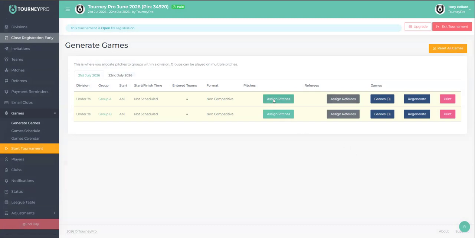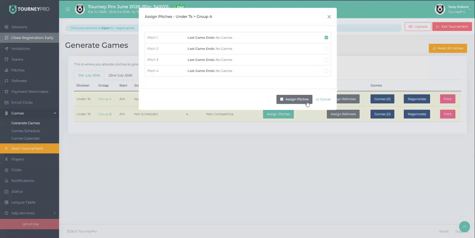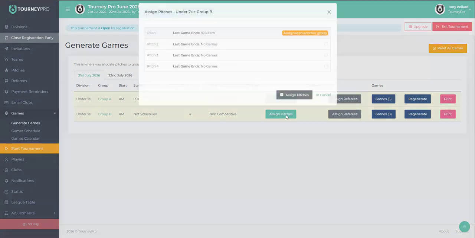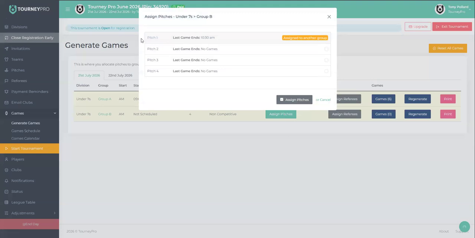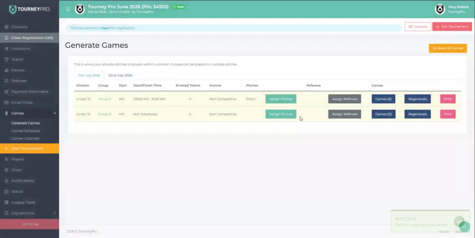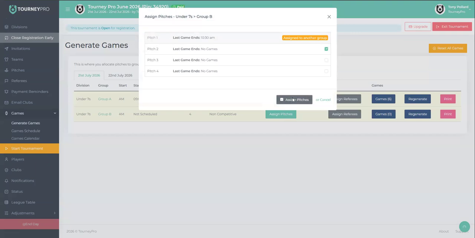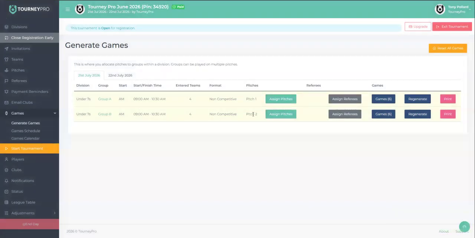If I just show you here, we will just assign a pitch, and you can see now the game's generated on this pitch for this particular group. And if I choose this one, you'll also see that I can't now re-choose pitch one because it's already assigned to another group. So if I actually choose a pitch to assign, there you go. So one and two. So now the games have been generated here as well.